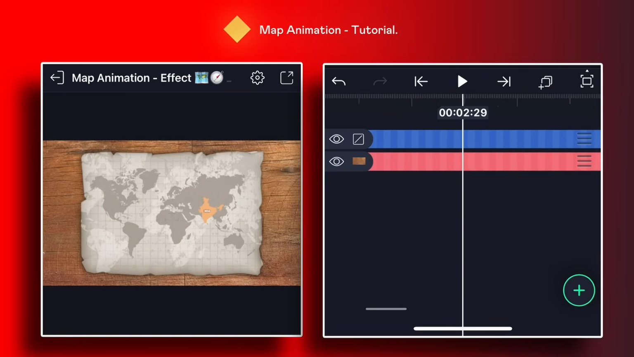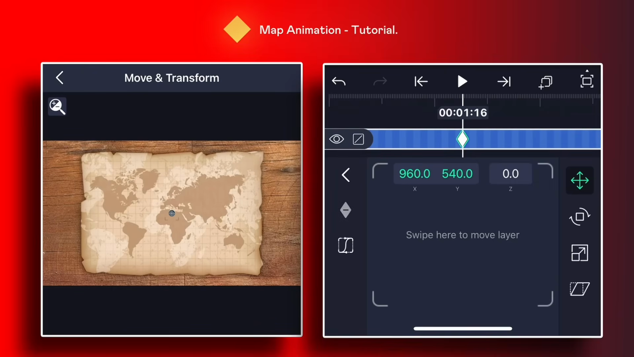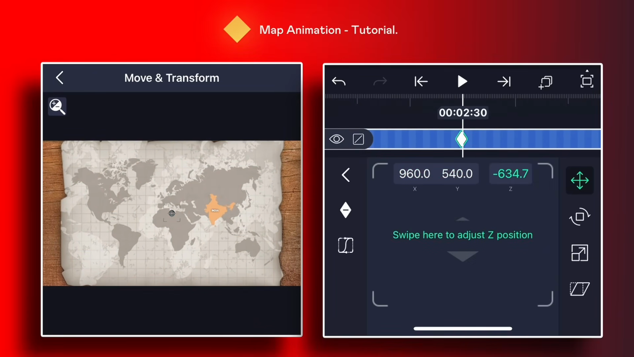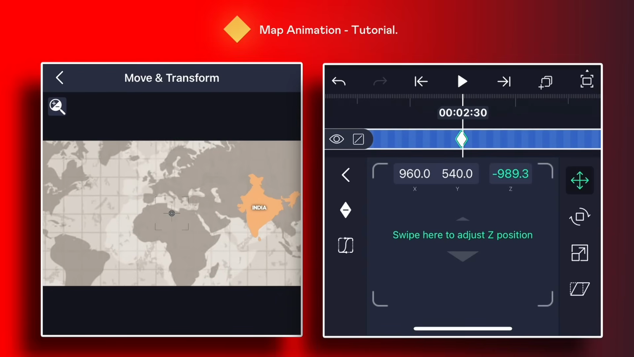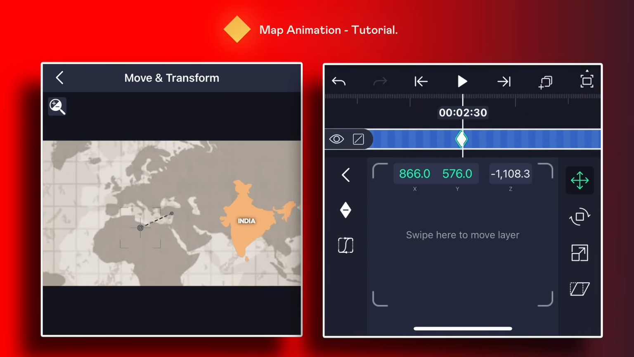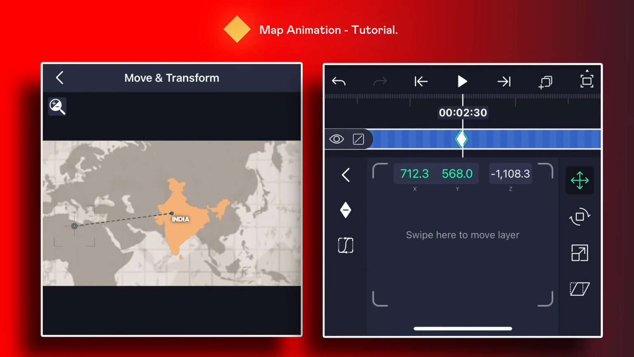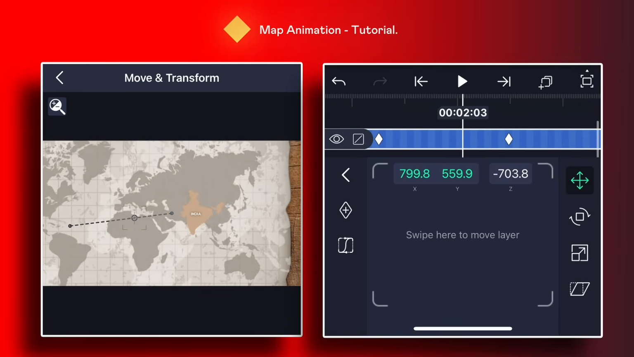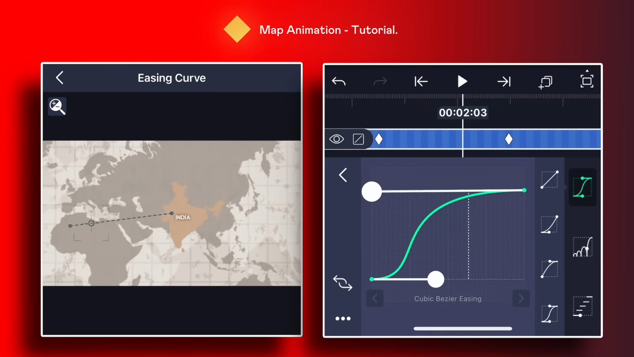So now we will add keyframes. Just here I will add a keyframe. First keyframe is here and second one is here. And now just zoom in on the second keyframe like this. Just adjust position according to you. Okay, keep it in center. Okay, now add a graph between keyframes, easy ease, and adjust like this.